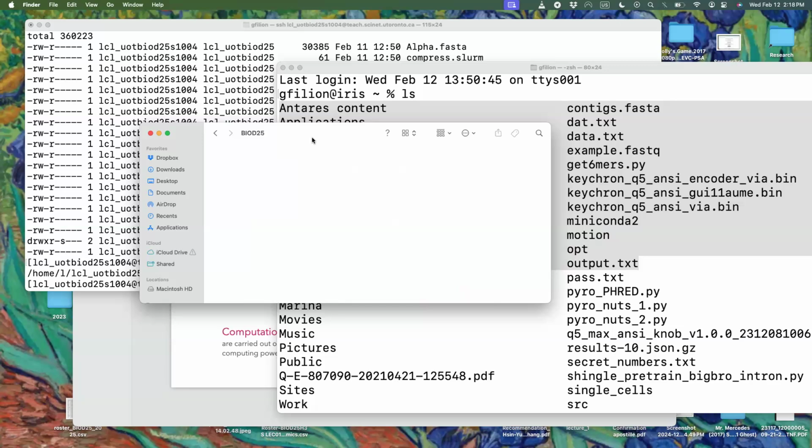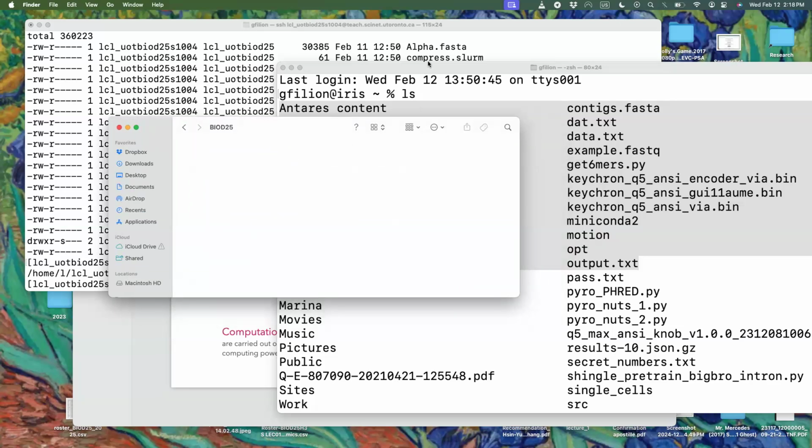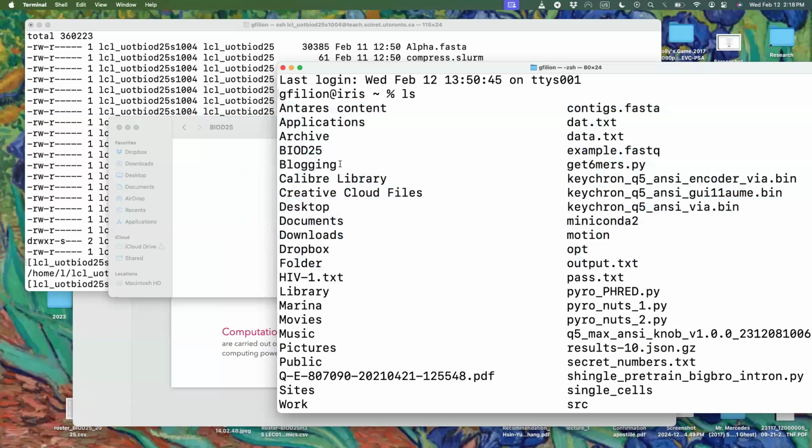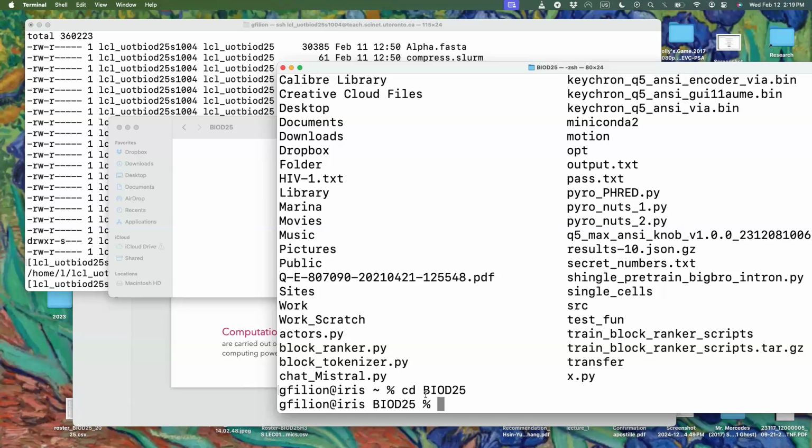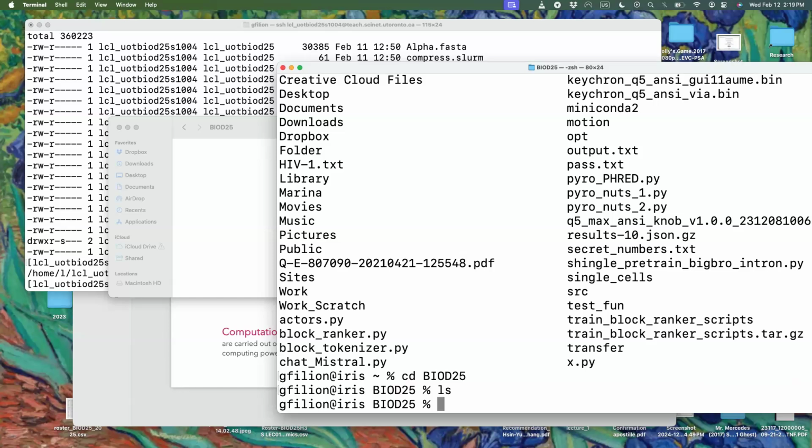So let's open biod25. There's nothing in it, I just created it. The equivalent of opening a directory, or going into the directory, is the command called cd, for change directory. A very small command, two letters: cd biod25. If I press enter, the only thing that changes is that it shows biod25 at the bottom here. If I do ls, it will list the content of the directory. What am I going to see? Nothing, because there's nothing there, so ls doesn't do anything at all.